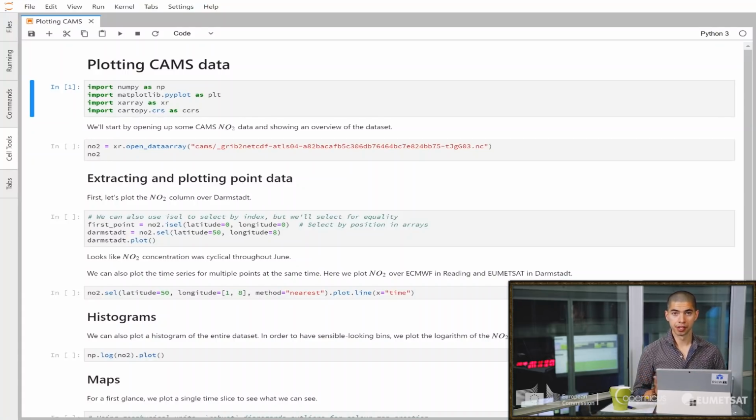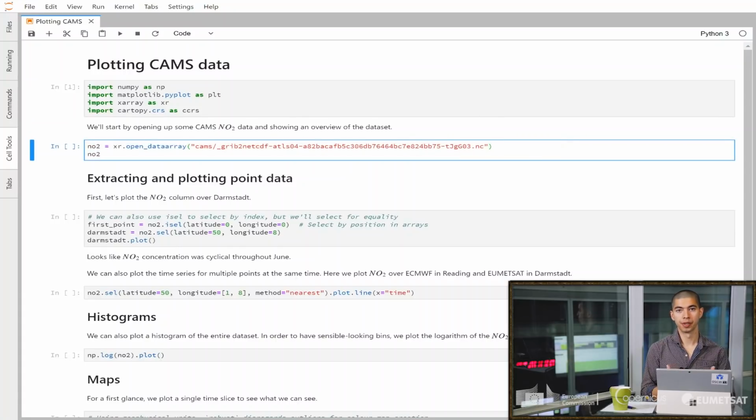So now we've imported all of the libraries that we need, and in the next cell we're going to import the data that we want to work with. We'll be doing that by making a call to the Xarray function open_dataarray. We pass into this function the file name that we want to gain access to, and that is stored under the folder on my machine, CAMS, and it's a NetCDF file, as you can recognize from the file name. And we assign the result to this variable right here.